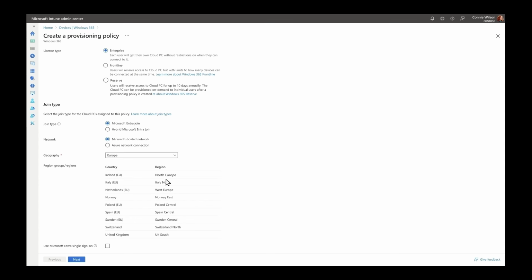This approach greatly improves reliability. If one of the chosen regions, such as Ireland, experiences an outage, only the cloud PCs in that region are affected. Users in all other regions can continue working without interruption, dramatically reducing the impact of any single region outage.